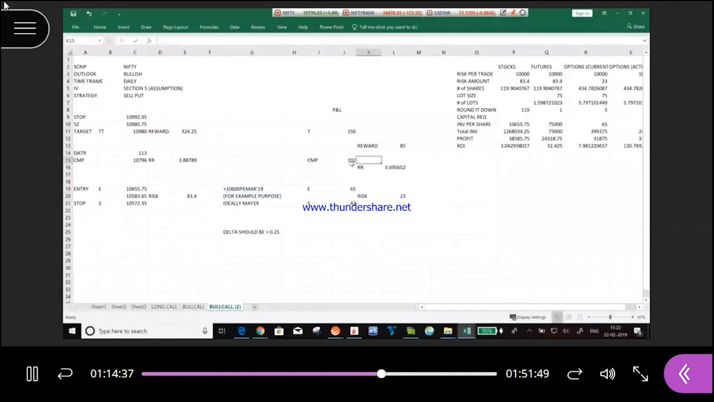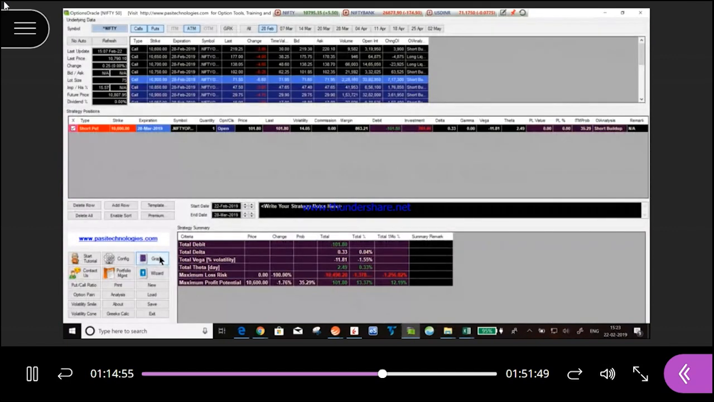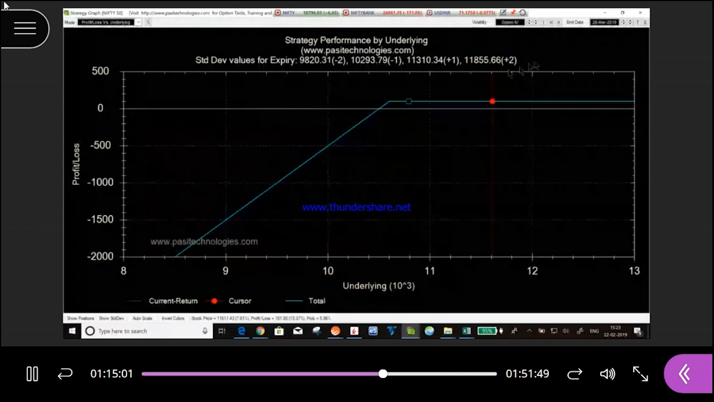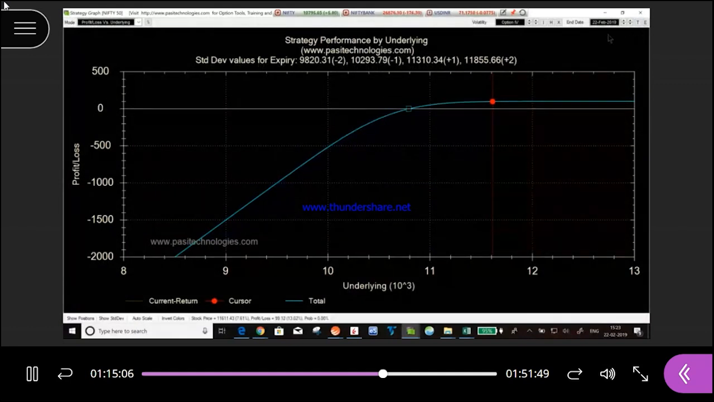Okay, but is this the real value at which you're going to enter? No, so you have to simulate it at your entry price of 10,655. So similarly, now you go to the graph and again verify the delta is 0.33, which is greater than 0.25. When you go to the graph, this is the expiry graph, you go to today's graph and the entry point is 10,655.